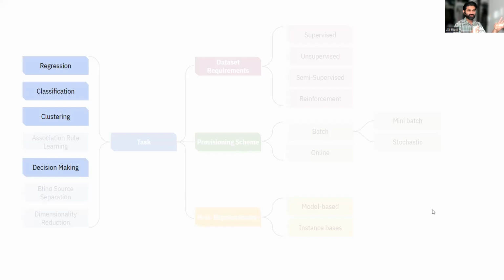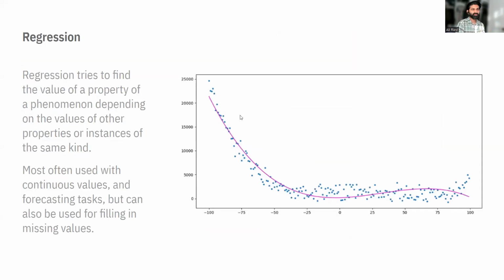Now, first we are going to look at these tasks. I'm going to focus on the top three, and the first one of those is regression. I think you might all be fairly familiar with these, but I'm giving a quick overview again. In regression, the task is usually to find the value of a property based on the other features you have within the data set. Most often, regression tasks are good for continuous variables, and they are usually used in forecasting some value of the future.